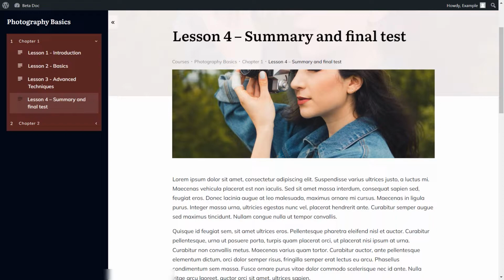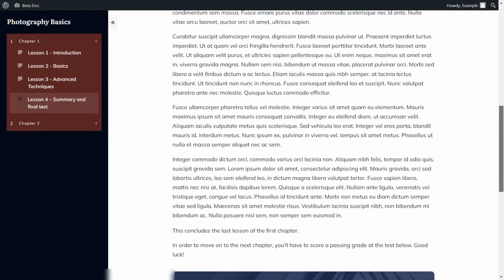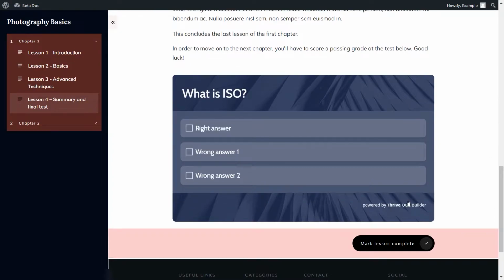Hi and welcome to this quick tutorial in which I want to show you how you can make sure that the Mark Lesson Complete button will be available only for the students that have passed the test or completed a quiz from that lesson. So if we take a look at this lesson, if I scroll down to the end of it, we can see that I have this quiz right here and that the Mark Lesson Complete button is available even if I have not yet taken or started this quiz.